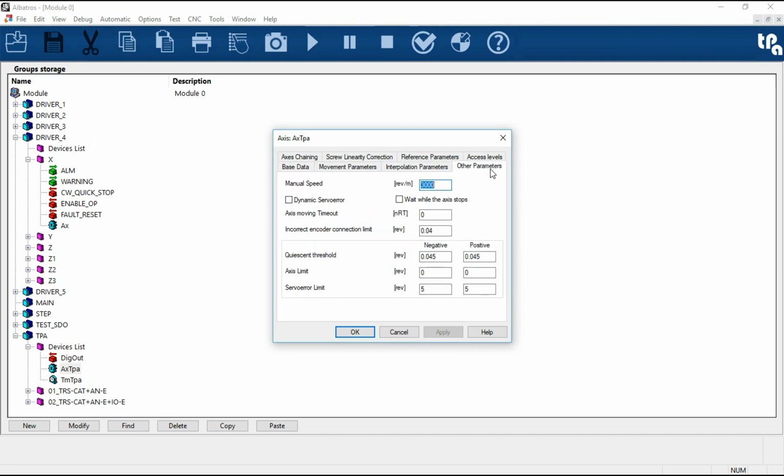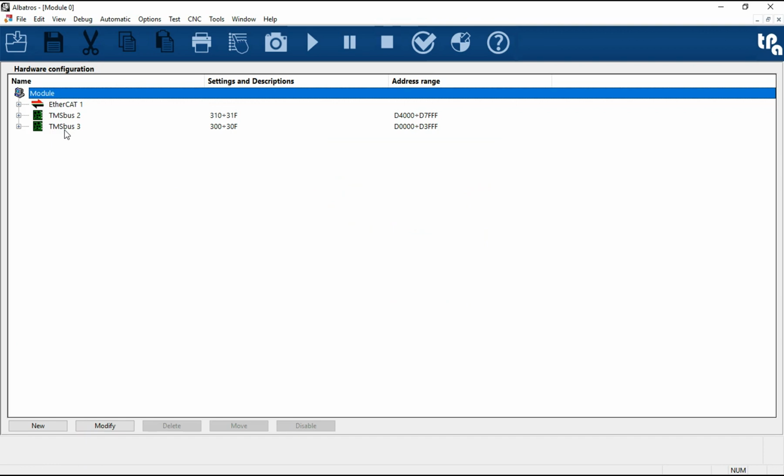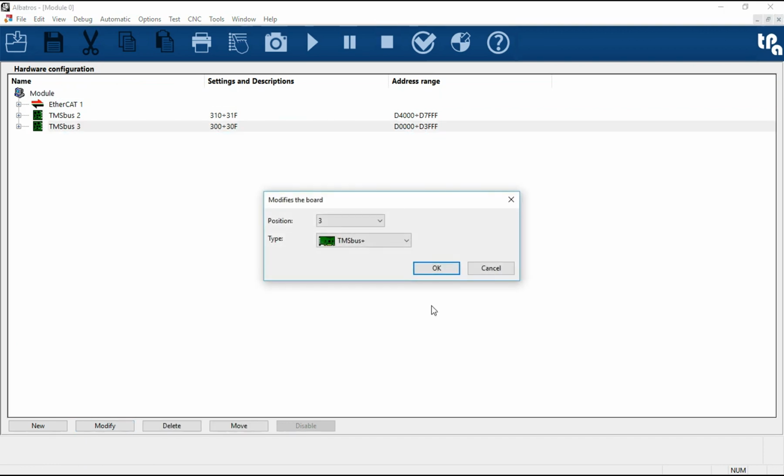In the configuration process, we now replace the TMS bus board that manages our green bus for communication bus with another board called dual mesh. This is a board designed for the mechatrolling communication bus.